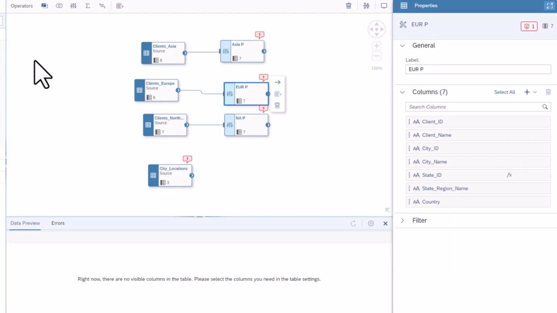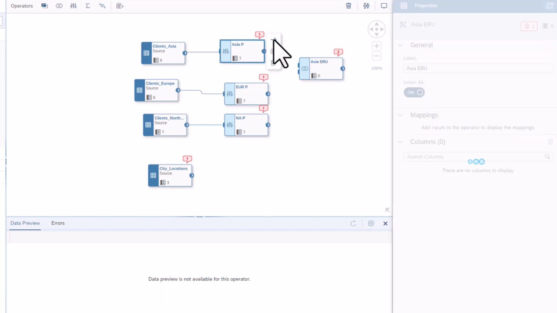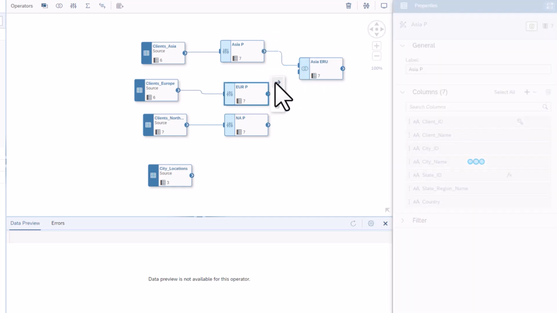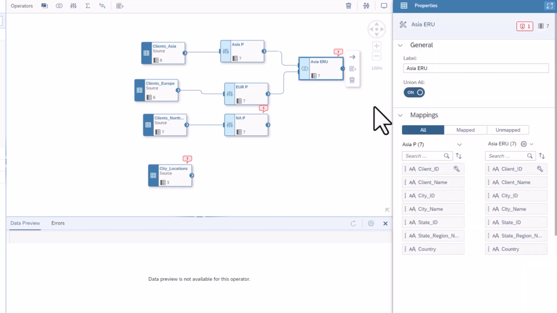Now we are ready to use union to combine the lists. Add a union operator onto the canvas. Give it a descriptive name. Connect the Asia and the European projections to the union. Select the Asia-Europe union to check that each column is matched correctly. Leave the Union All button turned on.